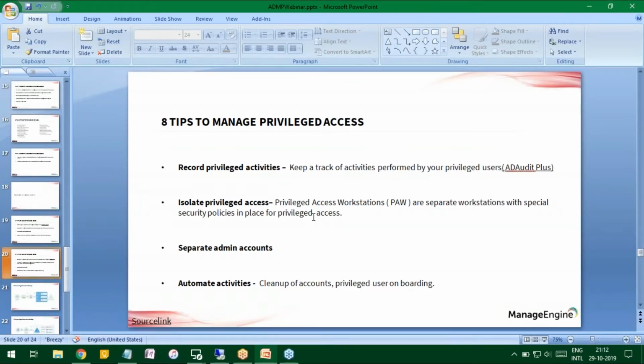Now, when you have privileged users, ensure that they perform privileged activities only through specific workstations. All right, and ensure that they do not use any other workstation to carry out privilege or admin related activities, and ensure that these workstations are behind strong security measures. Use two separate accounts for your admins and your privileged users. One account to carry out admin or privileged activities, and another account to carry out routine domain activities.